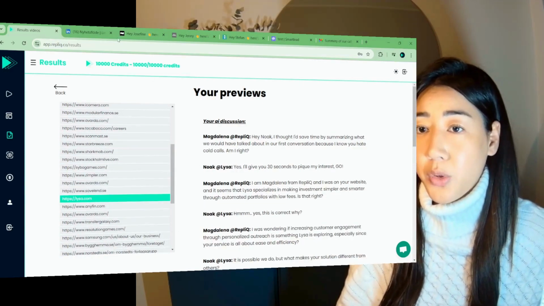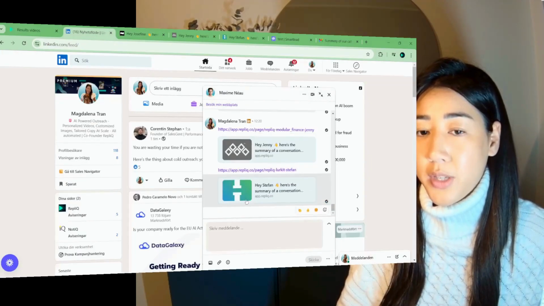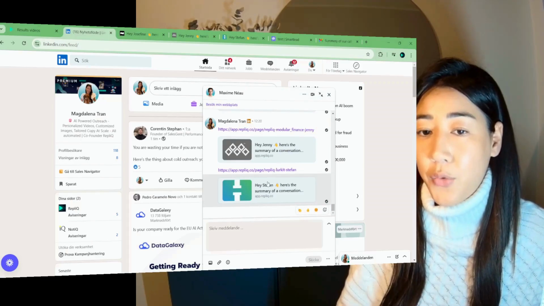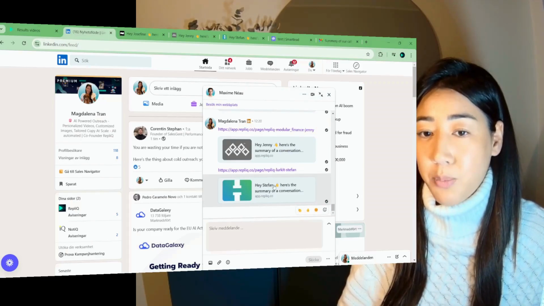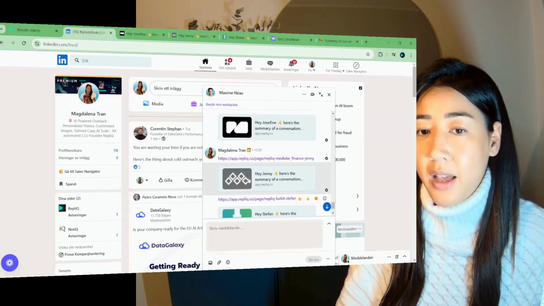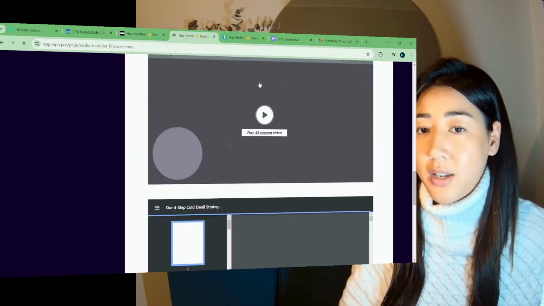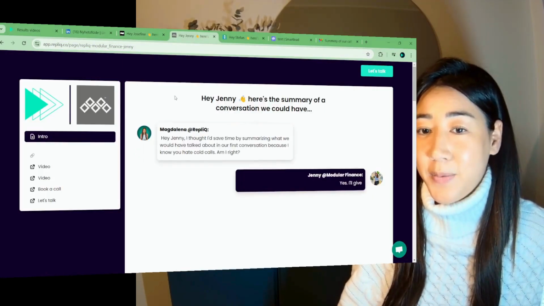Okay, and then I just want to quickly show you how it looks in LinkedIn when you send it. So when you're sending it, they're going to see their first name inside of this preview here, and also their logotype inside of the preview. And when they click on this link, they're going to get to their landing page. That looks like this.